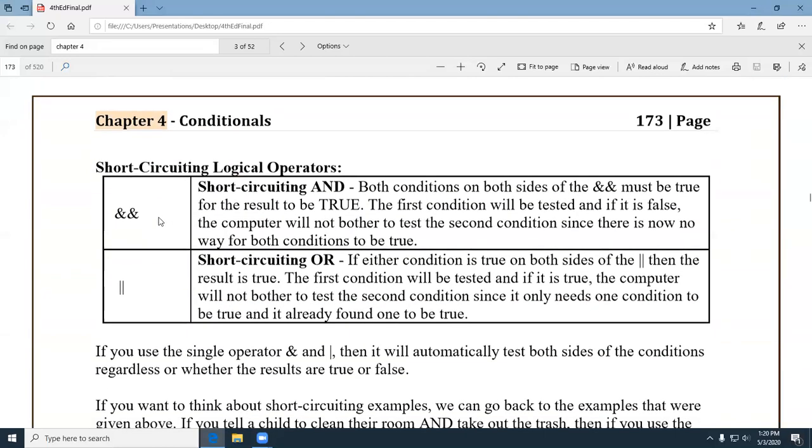Now, there's also something called short-circuiting logical operators, and what happens here is that you end up with a performance increment because one side is not tested when it doesn't make any sense to test the other side. So the first condition will be tested, and if it's false, then the computer will not bother to test the second condition because the logic already knows that if both sides have to be true, why even bother? So you end up with a performance increment. That's why it's called short circuiting.